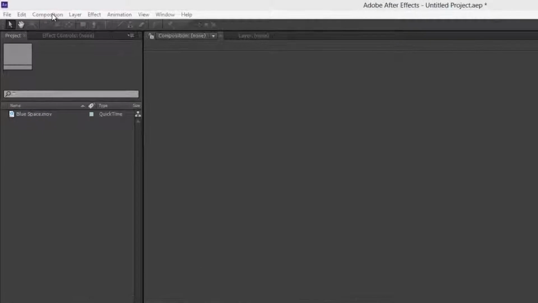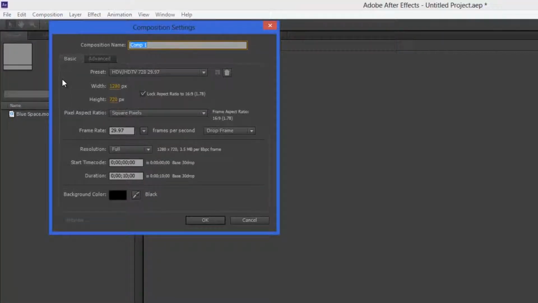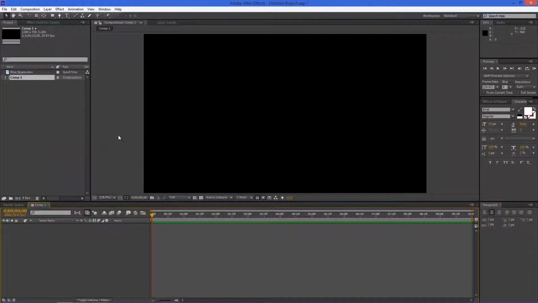First thing we need to do is open up a composition. So we're going to go to Composition, New, and the settings that I have are 1280 by 720. In other words, this is a 720p video. The duration is going to be 10 seconds. Background color is black, 29.97 frames per second, and hit OK. And now we have our composition set up. So now all we have to do is add a video.